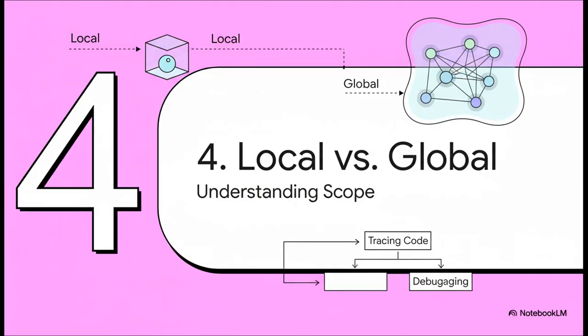All right, so we know how to pass data into subprograms. But what about the variables themselves? Where can they be accessed from? This leads us to a super important concept: variable scope. And you really need to get your head around the difference between local and global variables, because it's a very common topic in the exam, especially for tracing code.